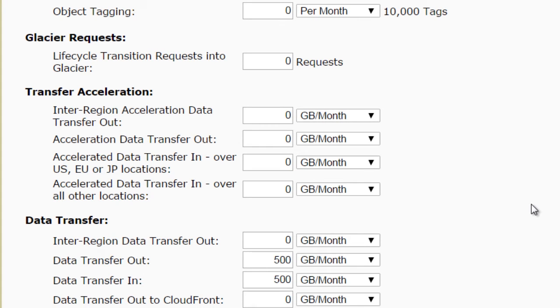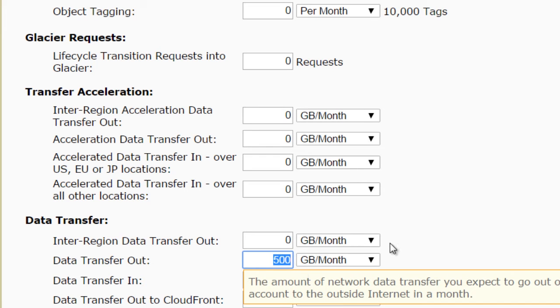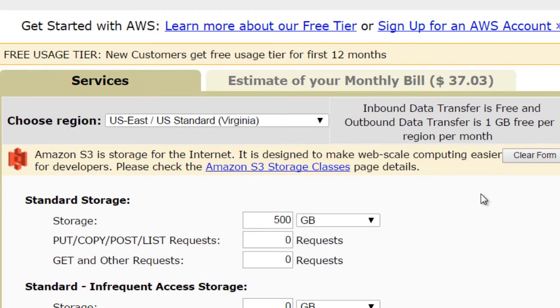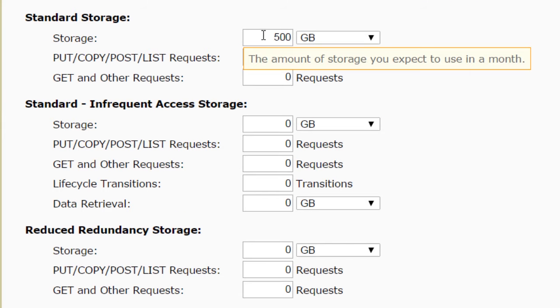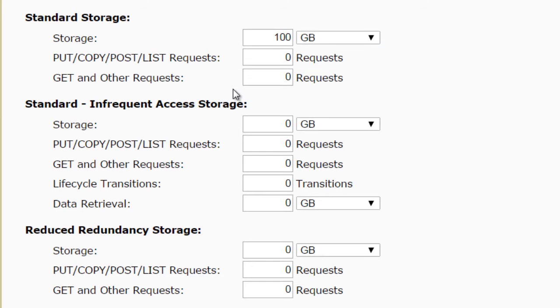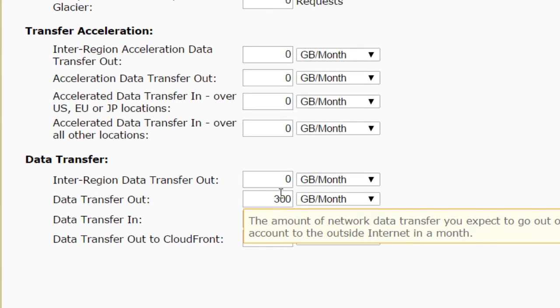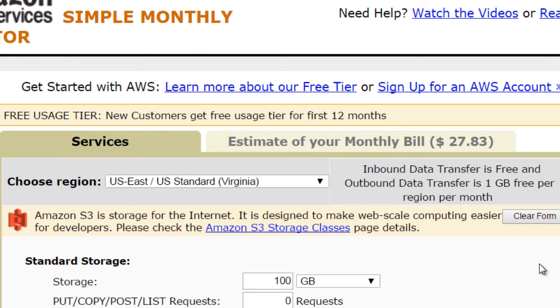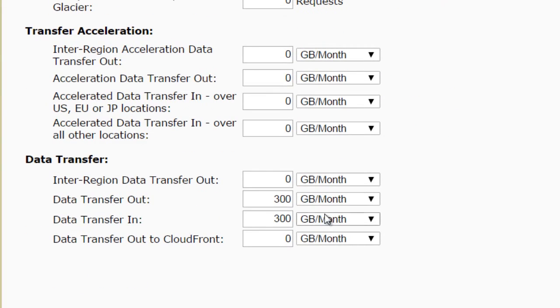Now, I will be honest, most of you will never really reach even 300 gigs in and out. So if that's the case, then you're paying only $37 per month. For example, I have about 100 gigabytes worth of storage space, and I'm using about 300 to 500 gigs in and out. I've got thousands and thousands of people coming to the site watching videos at all times. So unless you're at that point, you're not even going to have to pay anywhere close to $27.